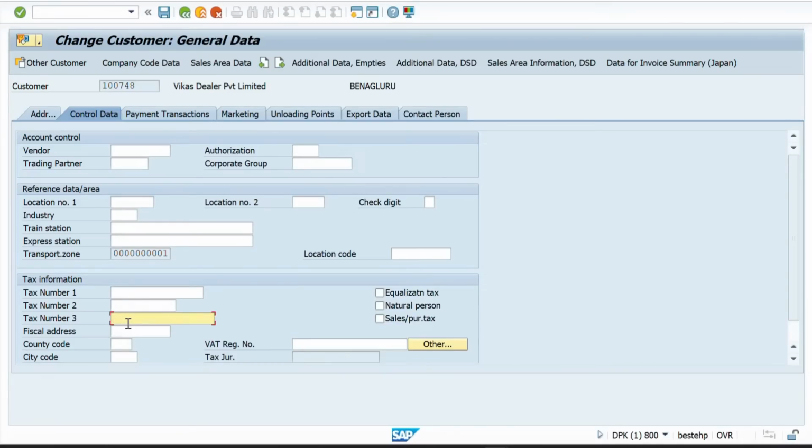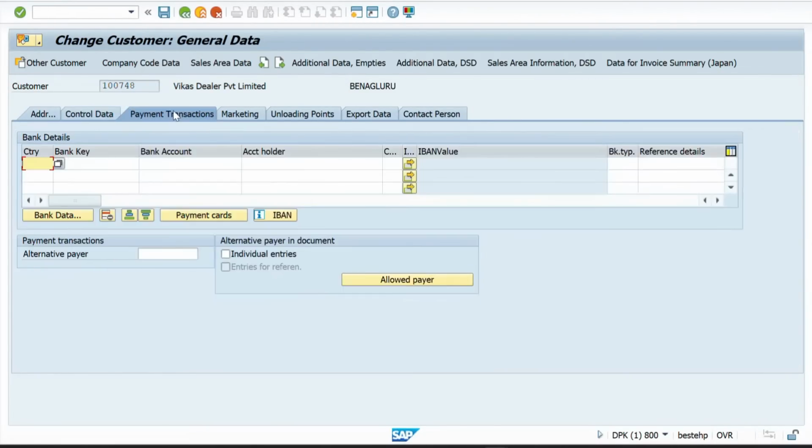In control data, we have tax number 3. Whenever you visit any stores, you can see their GST registration number. Usually we enter the customer's GST registration number here. This Vikas Dealer Private Limited will have their own GST registration number. That registration number we will enter in tax number 3.